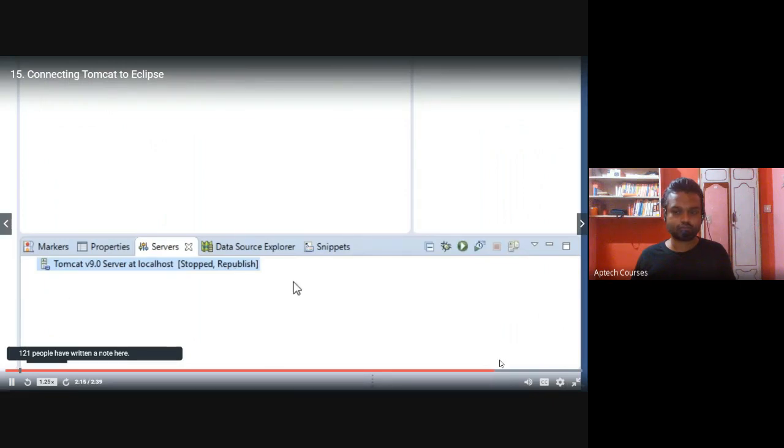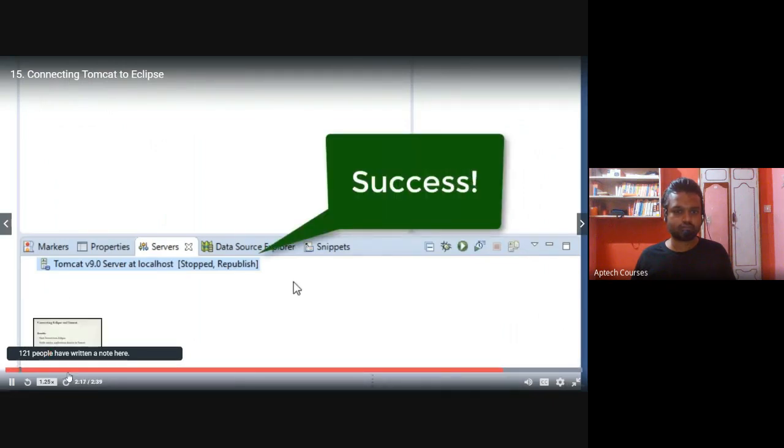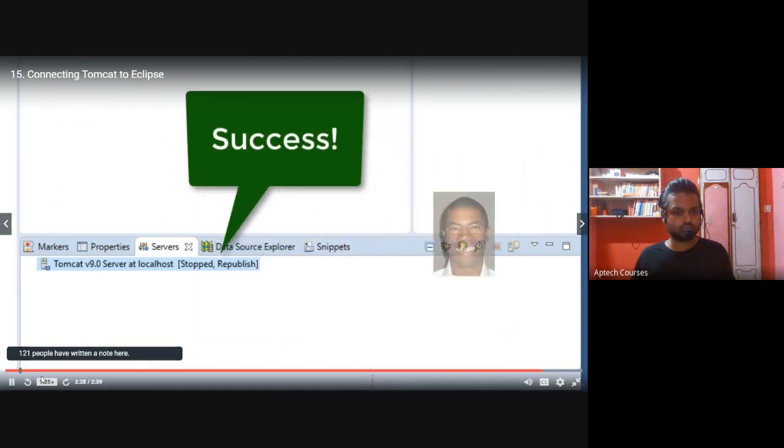So if everything is successful, down in the bottom center, you should see a reference for Tomcat. Now at this point, it's stopped. We haven't started it yet. We'll actually start it in some of the following videos when we start creating our web applications. Okay, great.